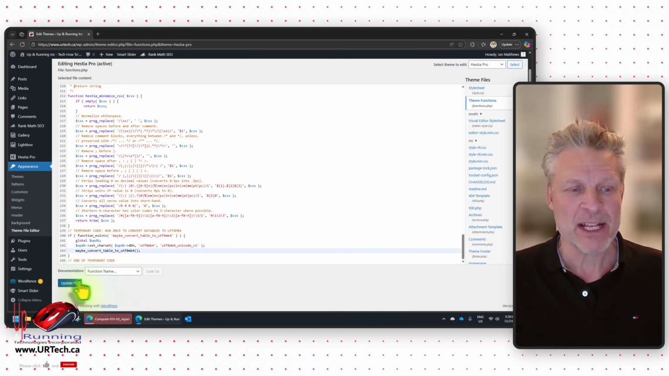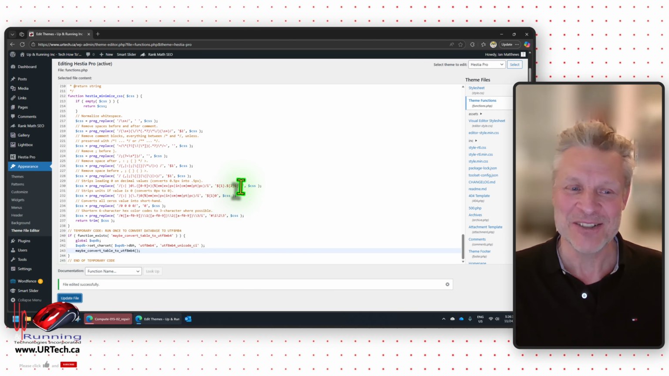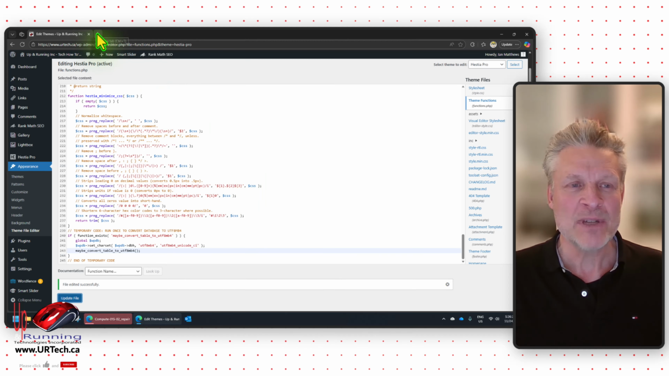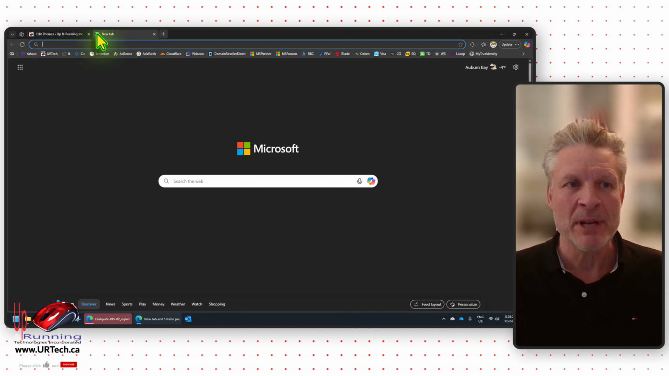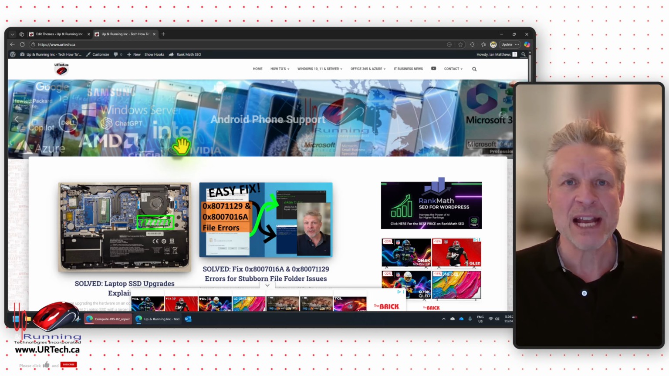Click Update File. You might get an error saying this is not a good idea, don't mess with this. And of course, this is always done at your own risk, but we're doing it. Anyway, there we go. Now, the fastest way to do this is to open up a new tab and go to your site. And boom, that code is executed now.